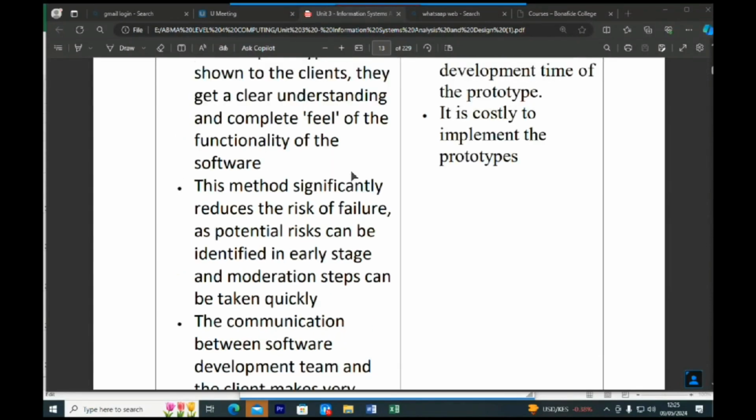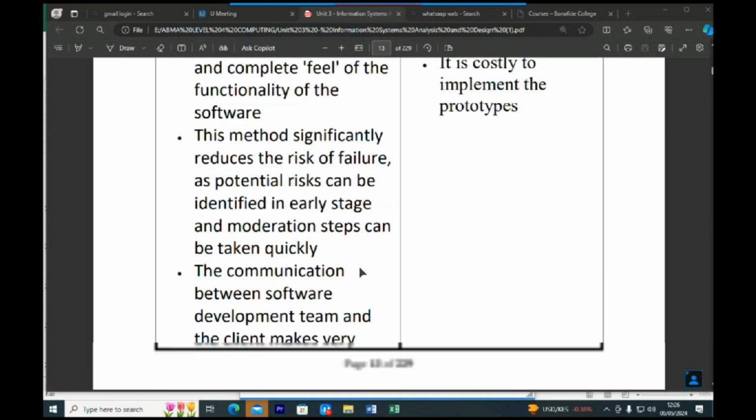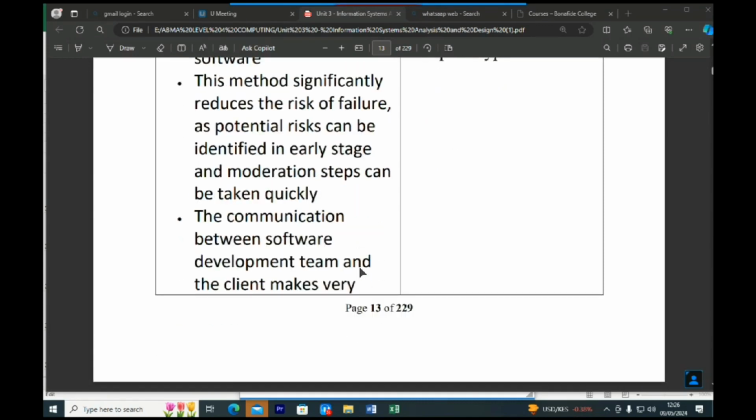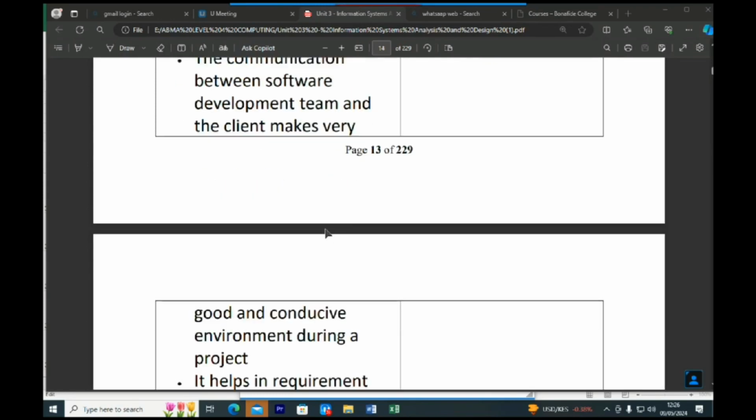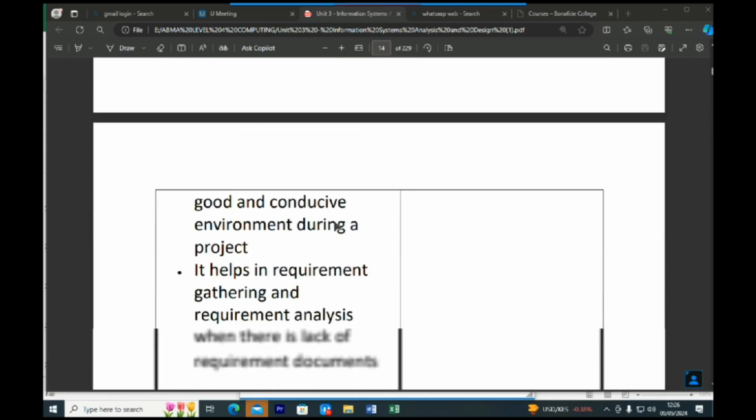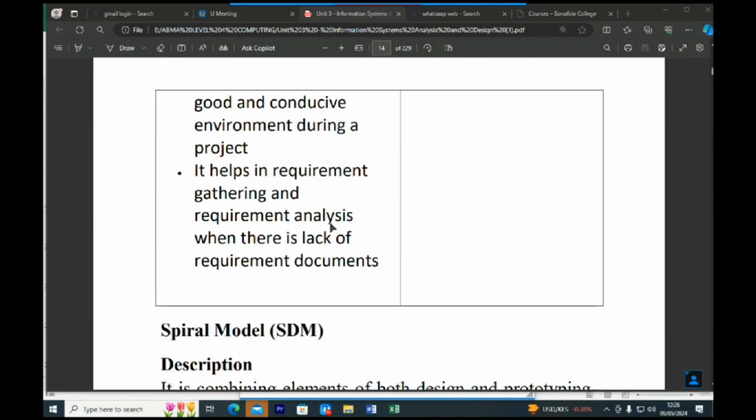Now the reason as to how it reduces the risk of failure is because since we have prototypes developed at early stages, it's easy to find problems at early stages and fix them at those early stages. Then there is communication between the software development team and the clients, and because we have good communication here, it is going to provide a good working environment. It is going to be conducive for our developers because we have good communication between the clients and the development team. Again, it helps in gathering the requirements. It helps in analyzing the requirements.